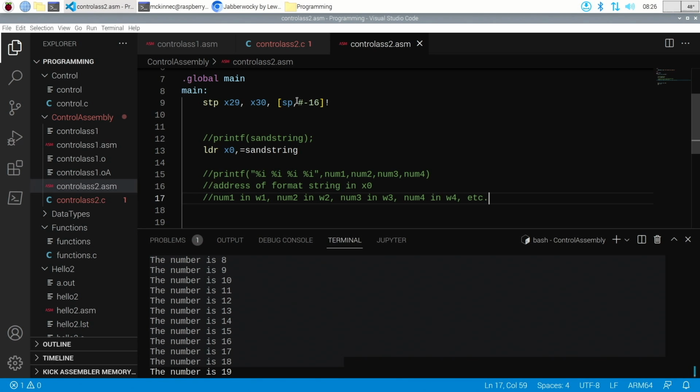So that's why I didn't use W0, because I've already used X0. I've already used the whole big bucket. I can't also use the small bucket that's inside it.